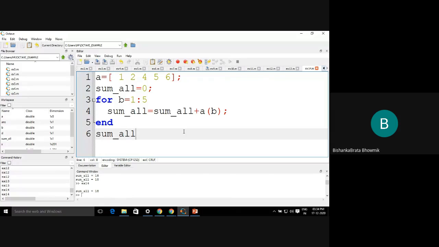Sir, could you please run this current data? Which one? Sir, this array A equals to bracket 1, 2, 4, 5, 6. How we can flip?